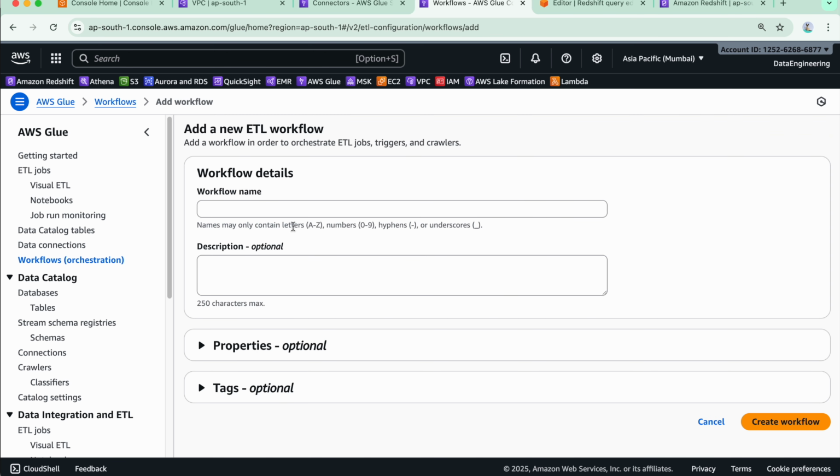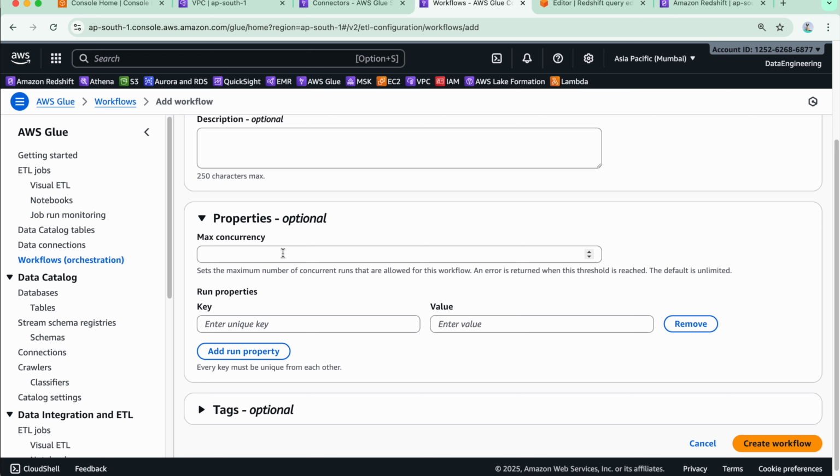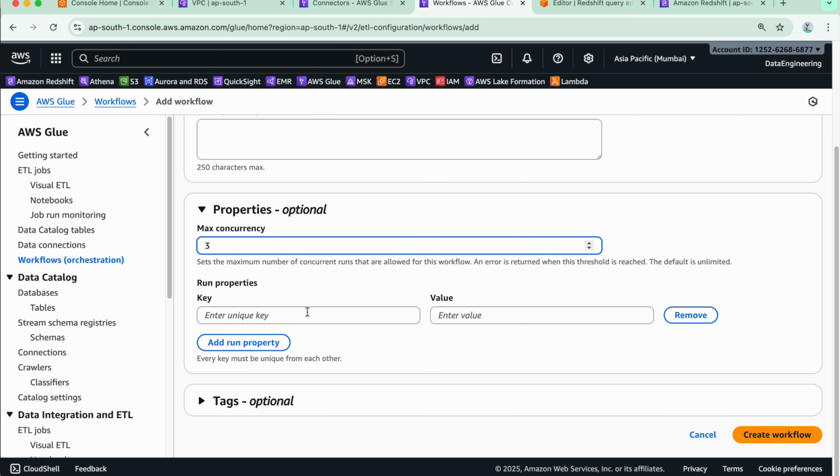So click on add workflow. This is the name, and there are certain properties which are optional. We can mention the concurrency, meaning how many workflows we can run in parallel. I'm mentioning 3. And if you want to provide any run properties, you can do so. Using this, we can pass parameters to the job. And let's create this workflow.